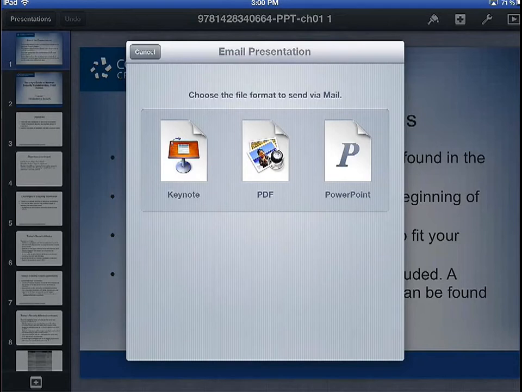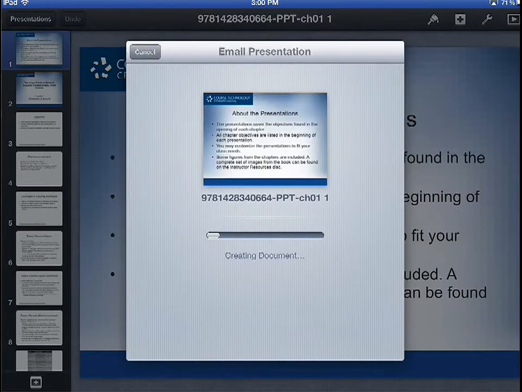Now, size-wise, graphics-wise, I would suggest if it's a Keynote presentation to export it as a Keynote presentation. But if you were sharing it with someone that did not have Keynote, you can do a PDF version as well, or PowerPoint. But I'm going to do a Keynote. It's exporting the document and creating it in order for me to email it to myself.